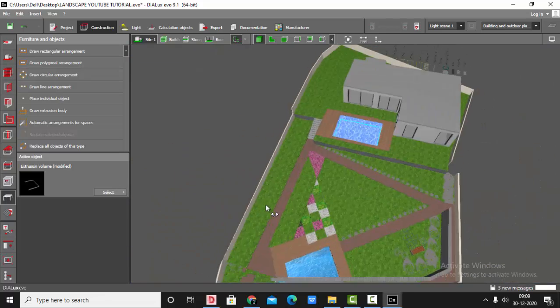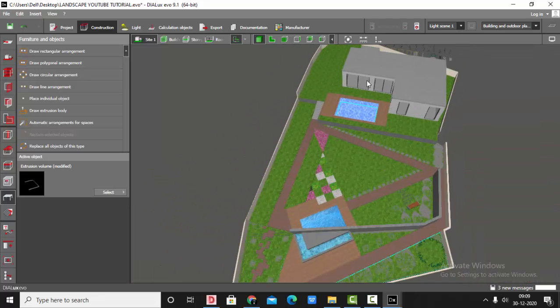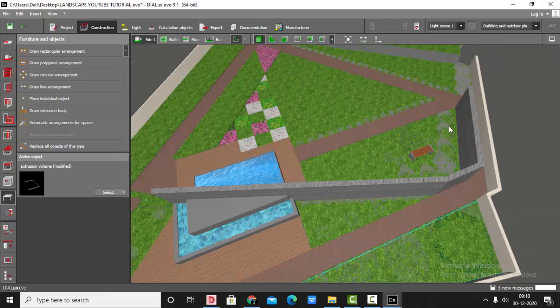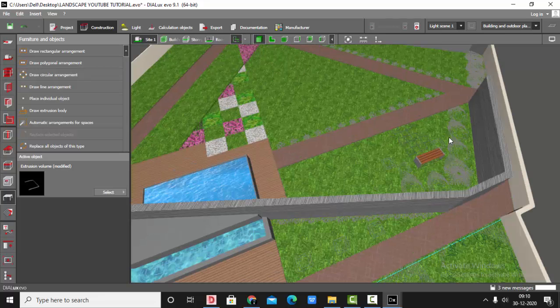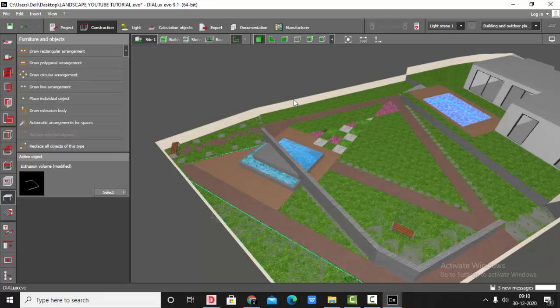So we have completed most of the part which we can do with the extrusion volume and the inbuilt options of the DIALux model. That is, we have completed the grass part, the pathway, the deck, the water body, the swimming pool, stairs, and the building. In the next part, we are going to import the 3D models for the plants. That is the major thing missing. And then we'll have some sculptures here. In the second part, we'll see where we can get nice 3D models so that we can import them and make it more realistic.